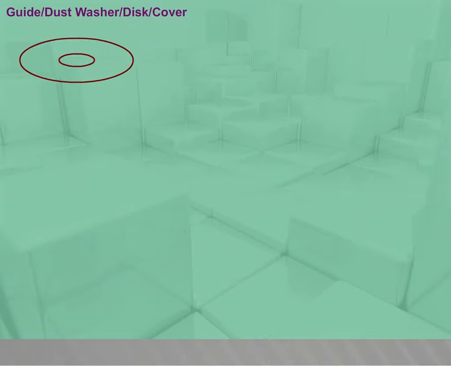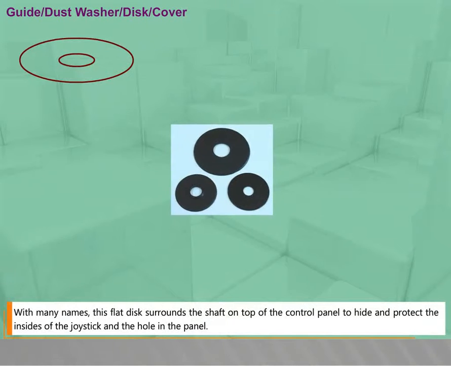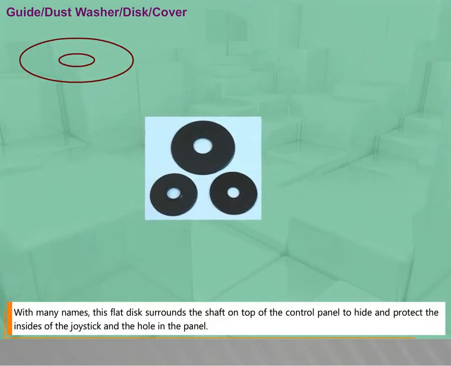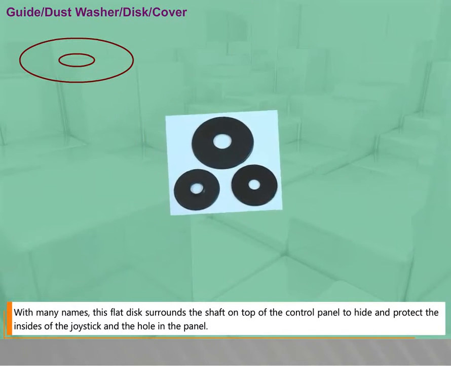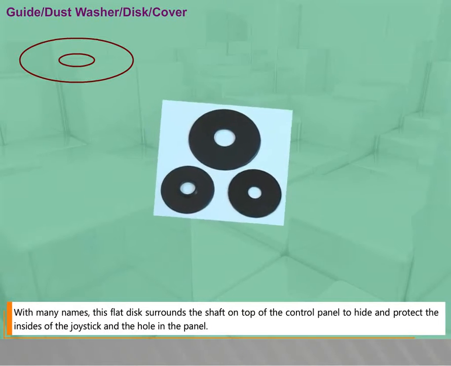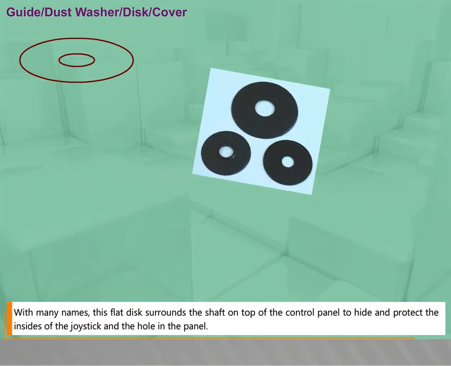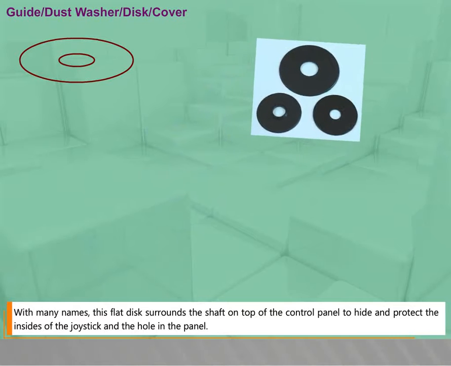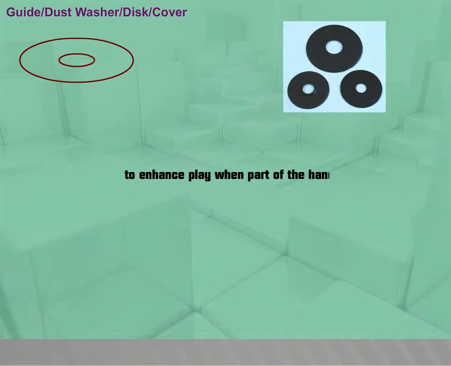Guide or dust washer or disc or cover. With many names, this flat disc surrounds the shaft on top of the control panel to hide and protect the insides of the joystick and the hole in the panel. It also works to enhance play when part of the hand rests on it.